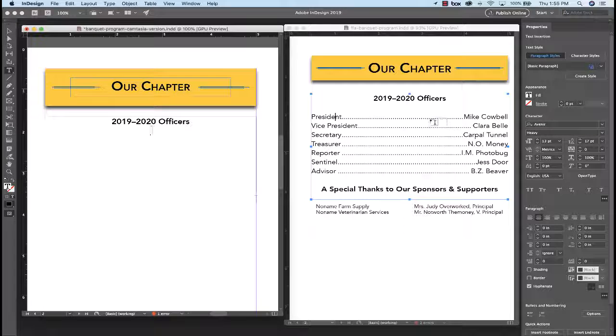In this lesson, I'm going to show you something that's called tab leaders. That's what you see here that I'm showing you over on the right. That's the separation between the president and the name. It's a very simple thing to do. You just have to be focused when you're working on it so you don't make any mistake. Once you set up one, then you'll be able to copy that or use it over and over.